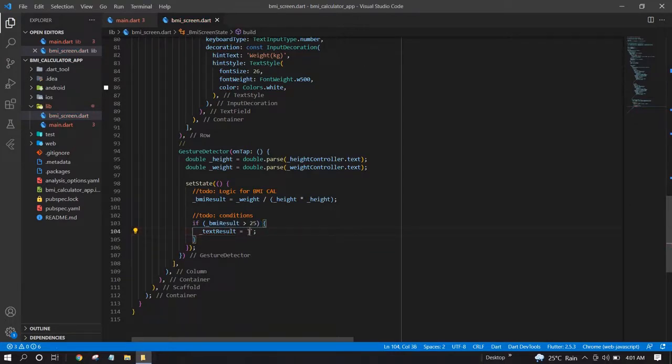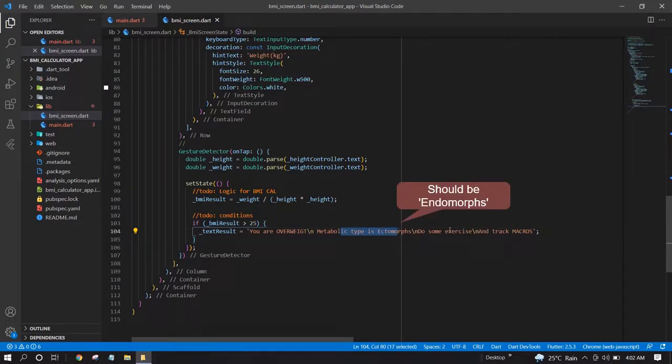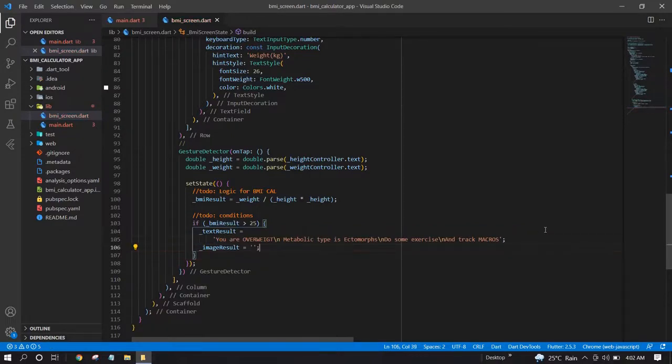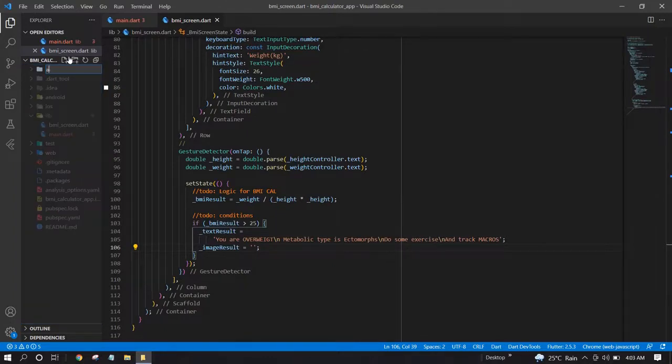We'll just say that you are overweight, and we'll be using the \n as well to move to the next line. Alright, so now I have named the metabolic type of that overweight person, and we have given some tips. Now we'll be declaring the other variable, the image result. This will actually contain the image name. What we need to do first is create a folder called assets, because the images will be coming from the assets folder only, and we'll add 3 images over here according to different body types.